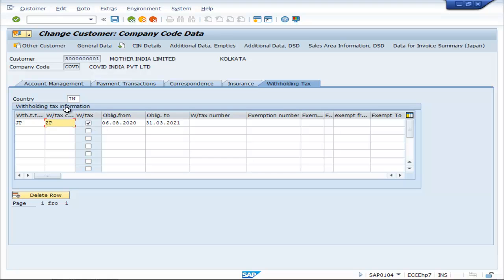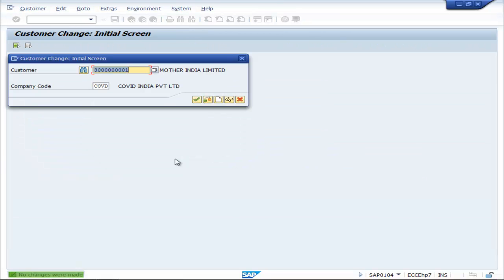We have activated the withholding tax for this particular customer, and the obligatory date starts from 06/08/2020 and it will go up to, say, 31st/3/2021. After incorporating this data, we need to save it.